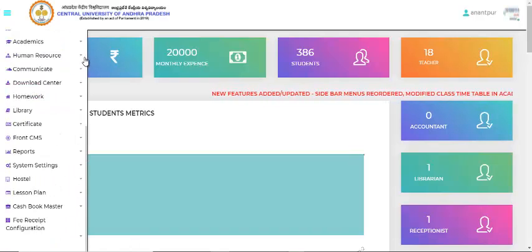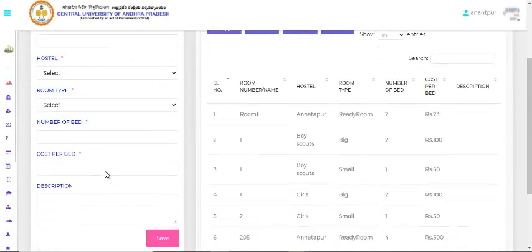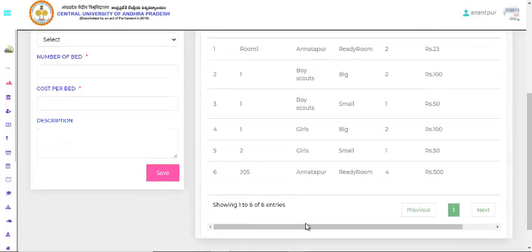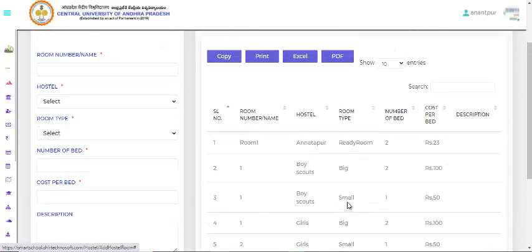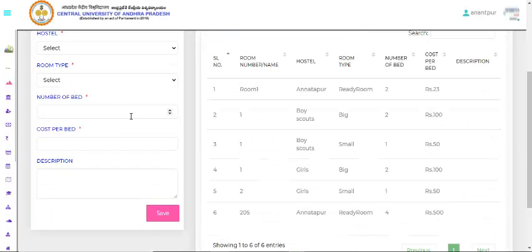Today I'm going to show the hostel module. The first part of the hostel module is about the hostel rooms, where we have given the hostel for boys. You can just see we have given the hostel here. We can search by room number or by name.